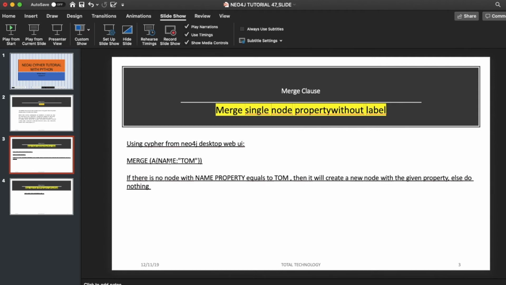If you give MERGE A and the pattern is name colon Tom, it means name is the property key and Tom is the actual value, like if you think of this as a dictionary. If there is no node with that value of the name property, then the MERGE clause is going to create the node for you, else do nothing. It means the node or pattern you are referring to already exists.